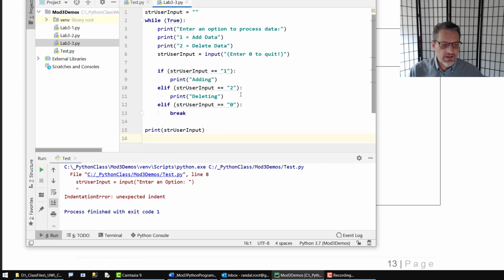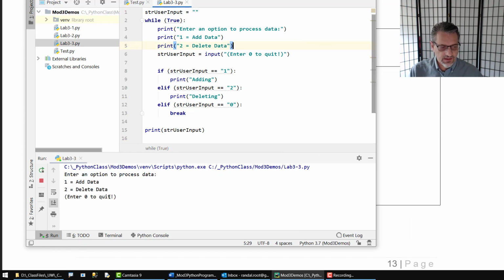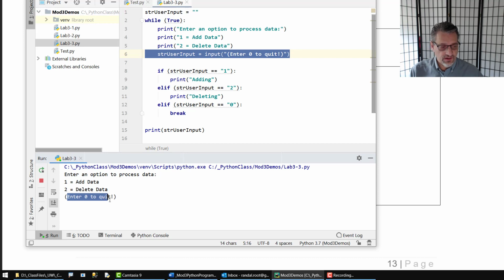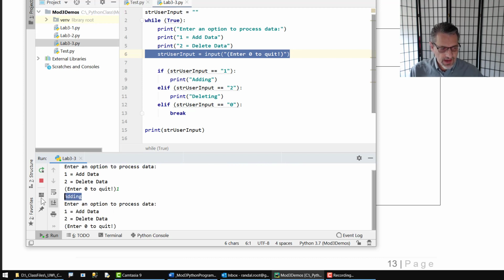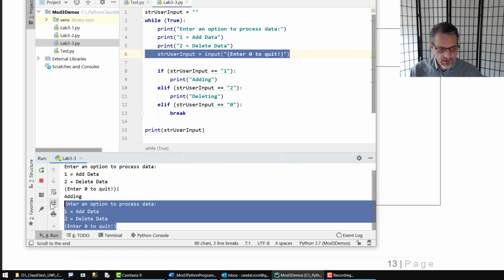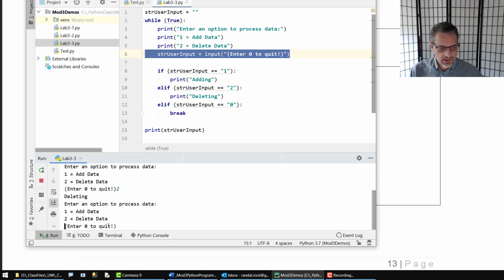So what does this do? Well, first of all, let's make sure it runs. Add data, delete data. Okay, so 1 is add data, 2 is delete data, and it pauses and waits for your input. Now notice that it also has an additional instruction. In this case, it says enter 0 to quit. Now if I go ahead and enter in 1, it says adding. But it comes back and shows me the same menu. If I enter in 2, it says deleting.